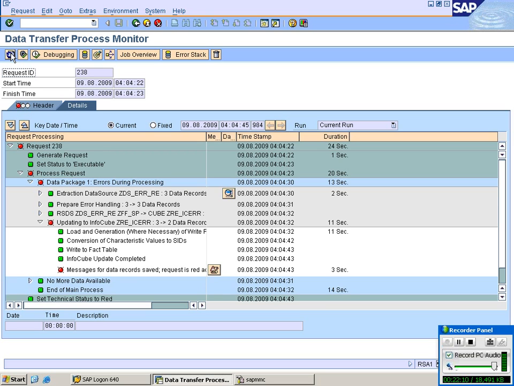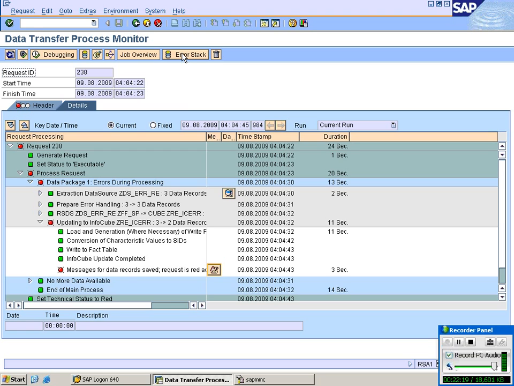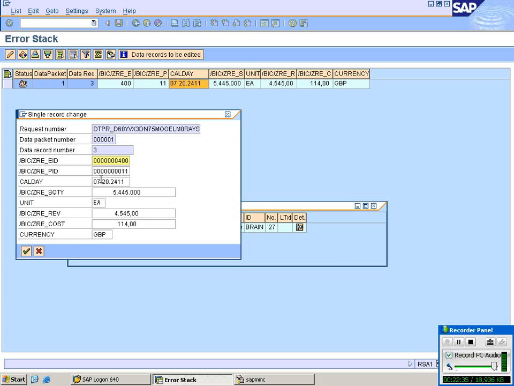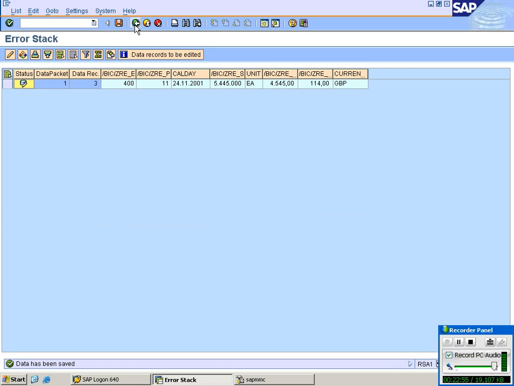Now see, there is some error. If you want to go through the error message, just click on that. Now what is this? Go to error stack. See, successful records are updated to target. Only error records are there in error stack. Edit. Change the format. Yes. Save it.